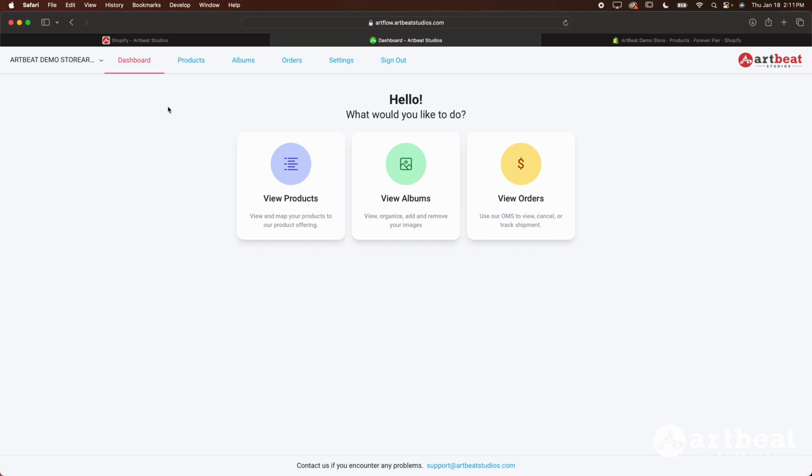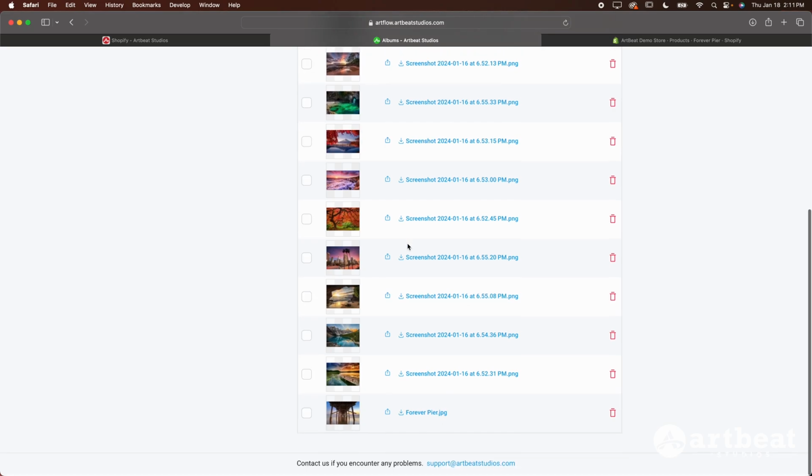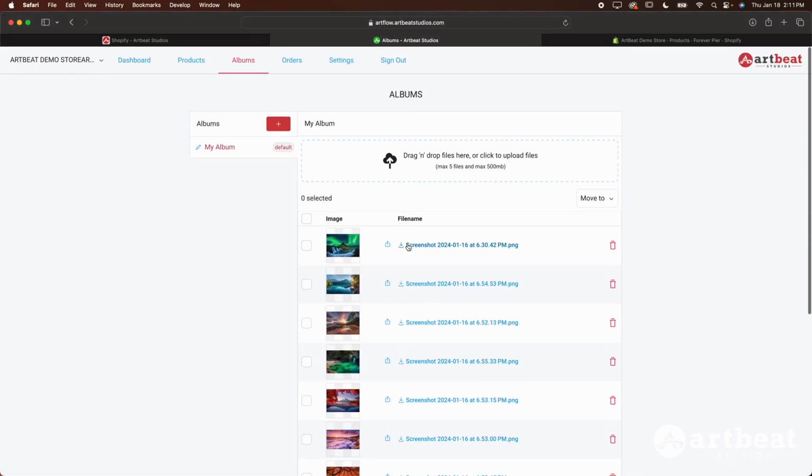Next thing that I want to talk about is view albums. We're going to get to view products in just a second, but I want to talk about albums first. Now, the way that albums works is these are the files that get sent to Artbeat. So this is really important because on your e-commerce website, the files that are getting shown to your customer as they're clicking through are likely not full resolution files, because the e-commerce website downsizes those files to give the website a faster loading time.